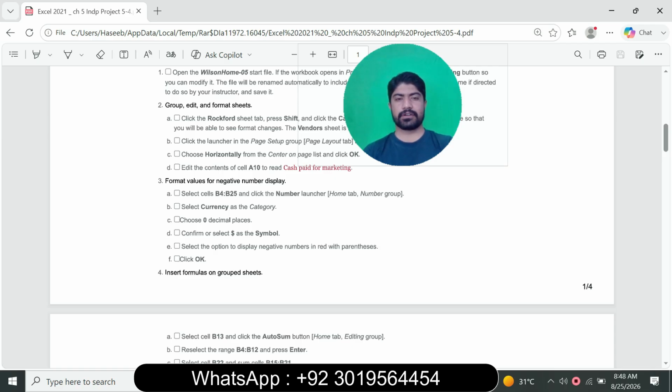Format the value for negative number display. Select the cells B4 to B25 and click the number launcher and select currency as the category. Choose 0 decimal places, select the dollar symbol and select the option to display negative numbers in red with parentheses and click OK.